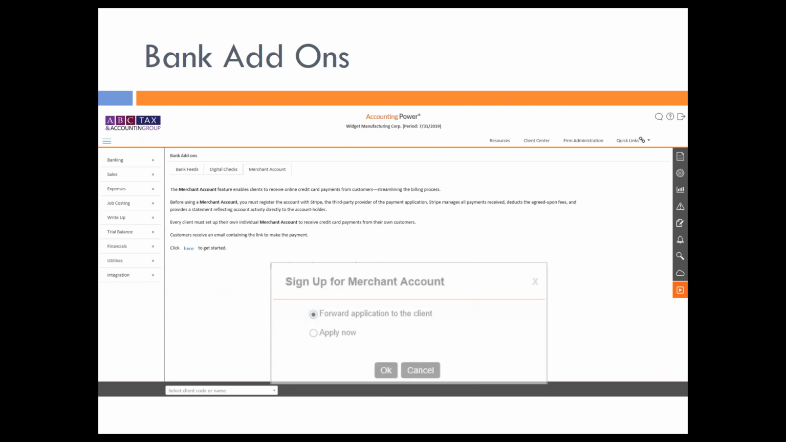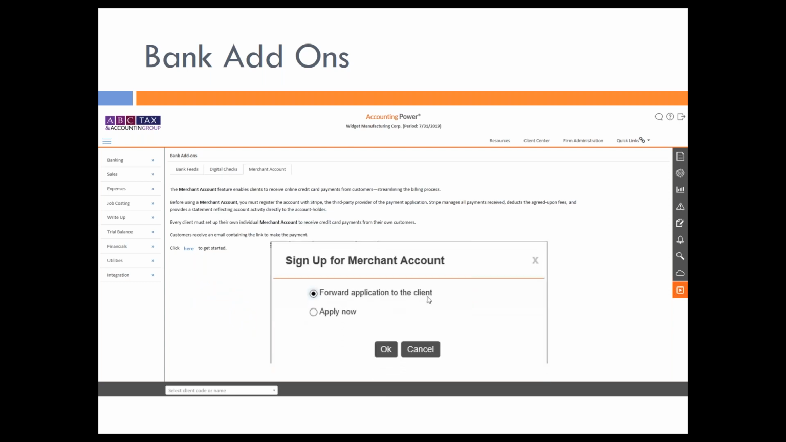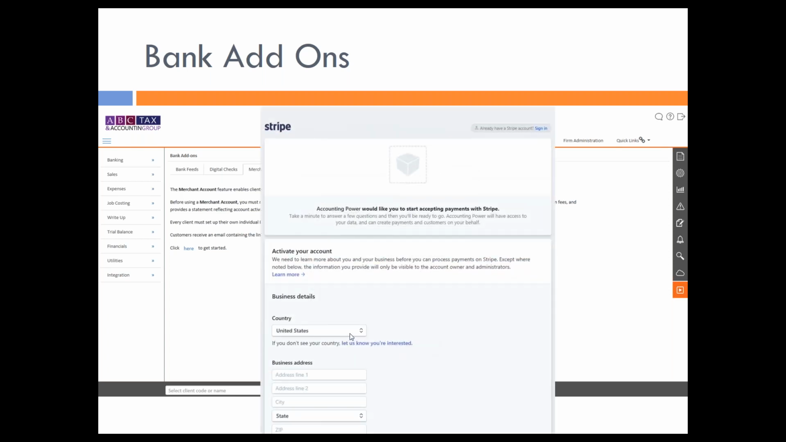So once again, you click here to get started. You'll come to a little screen. You could send the application to the client, or in this case, I chose apply now just to get to the next place. You could be with your client doing it with them on their machine. And it's going to bring up a screen like this. The company that we work with for this is Stripe. And you or your client will enter various information, and then they can be set up to accept payments.